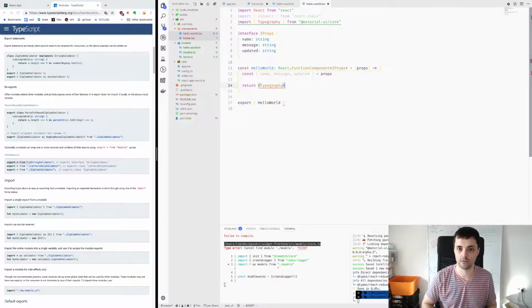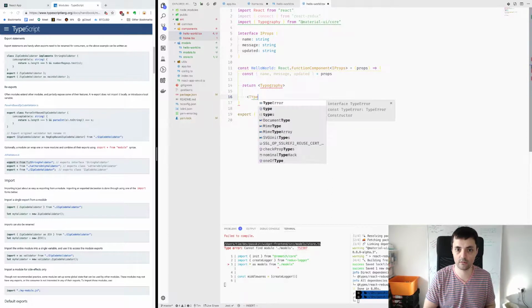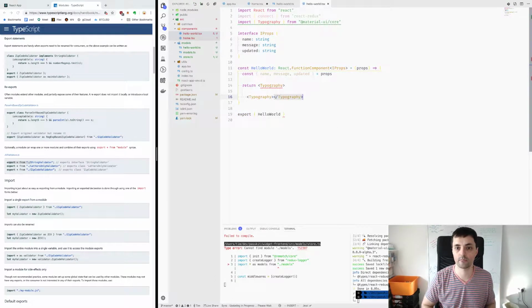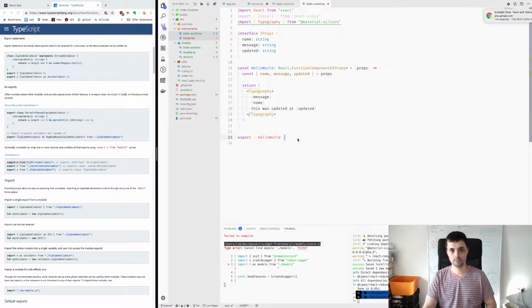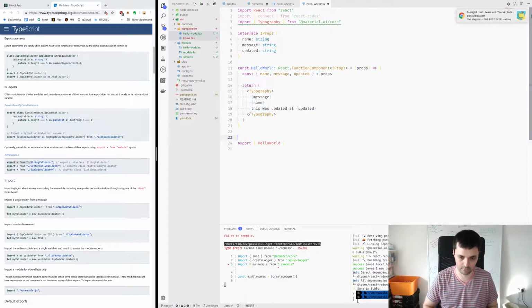Okay, so now let's use a template literal to do this, in the Typography. One way I could do this is something like message, name, and then something like this was updated at, and then updated. Pretty ugly. We'll come back and clean this up in a minute.